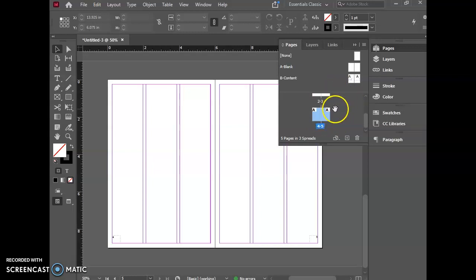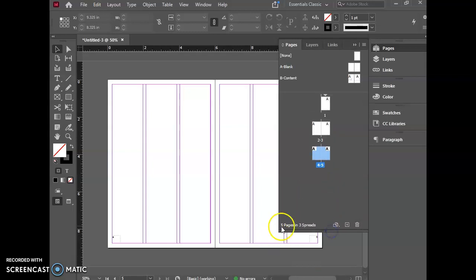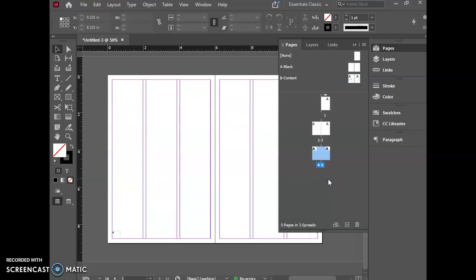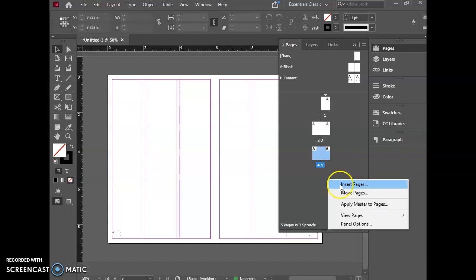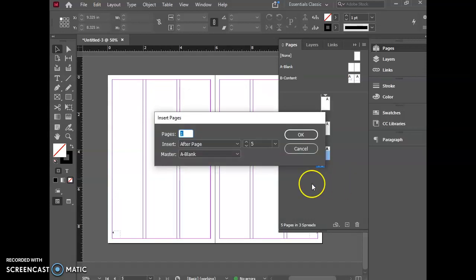Now after that, from pages 6 through 57, there's actually going to be many more page spreads. So right now we have 5 pages and 3 spreads. There's two options that we can do to create these content pages. One is to click and drag like I just did, or I can right click and insert pages right here.